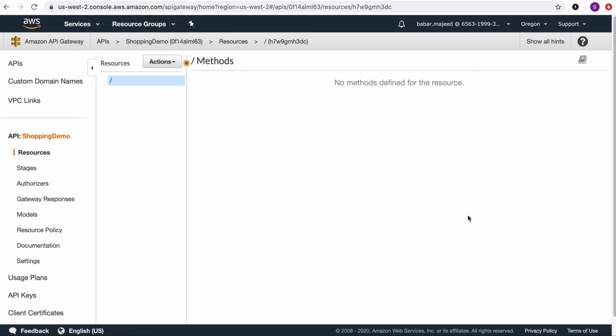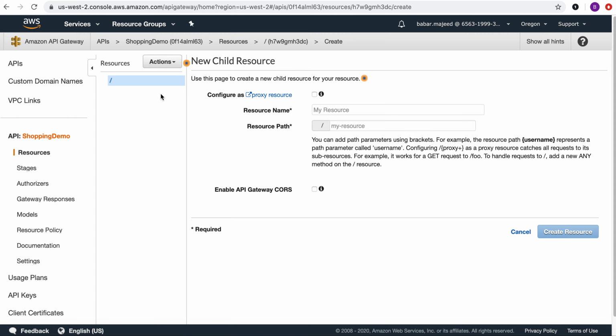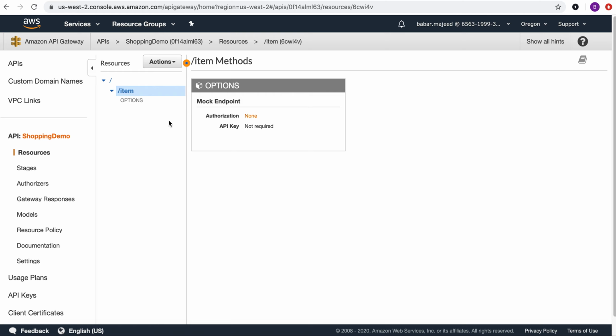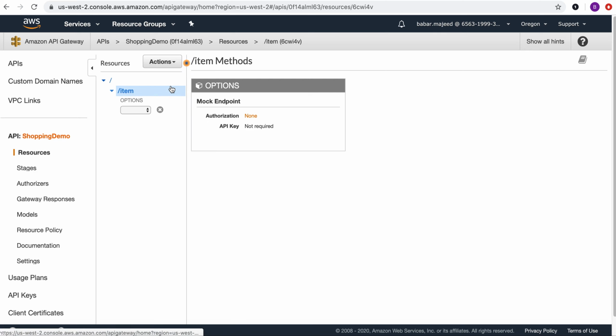So right now the shopping demo API is created. In the resources, I want to create a resource. Let's give it a name, item resource, and then maybe I want to enable API Gateway CORS. So I'll check that and then create resource. This will create the item resource. Right now I can create methods in this item resource.